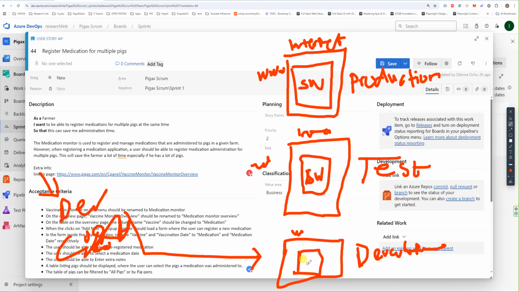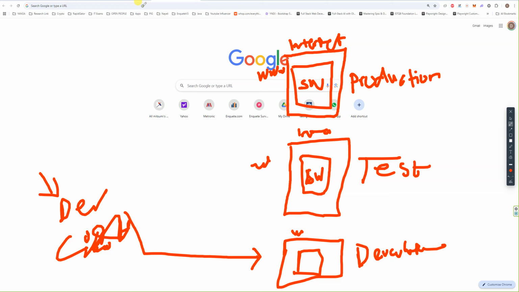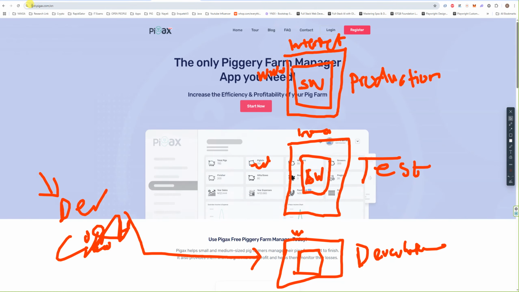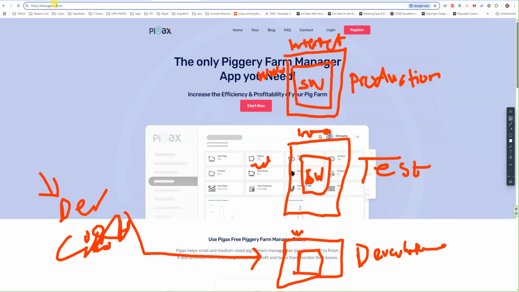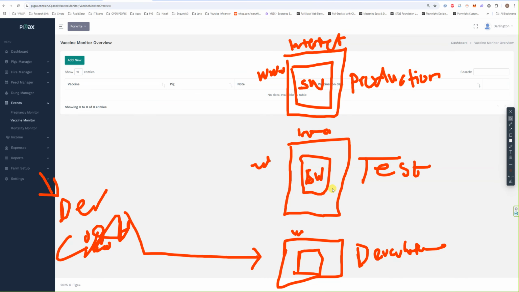Remember, I gave you guys access to a test environment last time. If I come back here, let me switch it. Remember, I gave you access to this. You see the URL. It's called tests.pickaxe.com. This environment is not accessible to anybody except the people I give access to. This test environment is equivalent to this one here. See? So before software gets to production, it has to go through different environments to be tested.